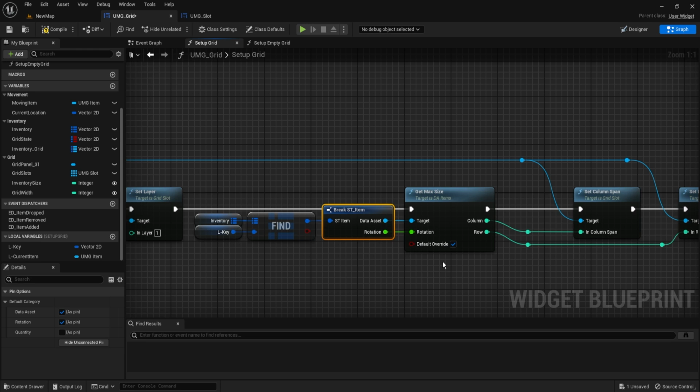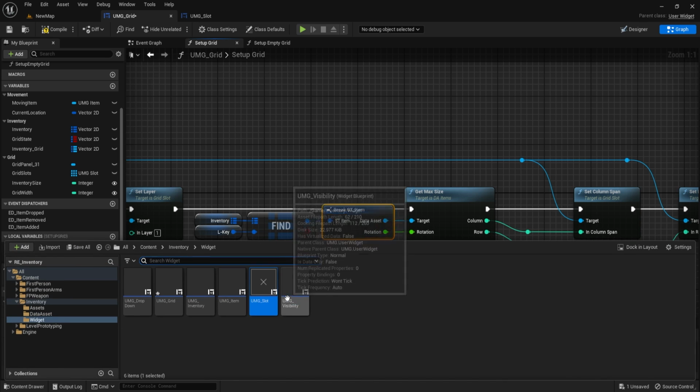But just know that this is why we do it with default override every time, because we're not going to be clicking on the canvas, we're going to be clicking on something else, which we're going to set up with our visibility here.